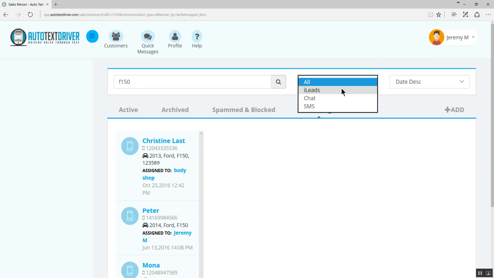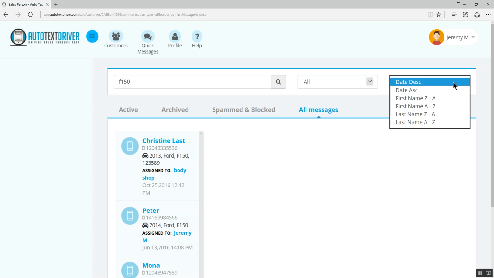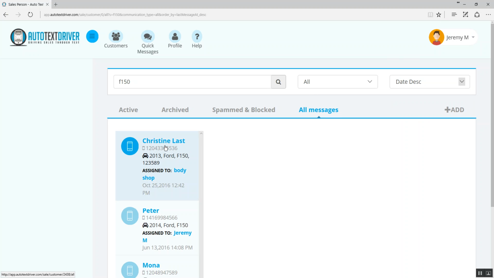We can drop that down and search in just the chat leads, the text leads, text or SMS leads, or the iLeads, which you may or may not have. That's coming in the very near future. And then of course we have, if you want to search by date, first name or last name. So very straightforward, very simple to use.